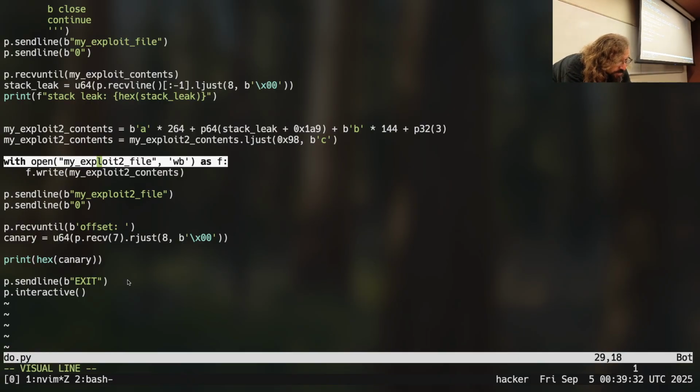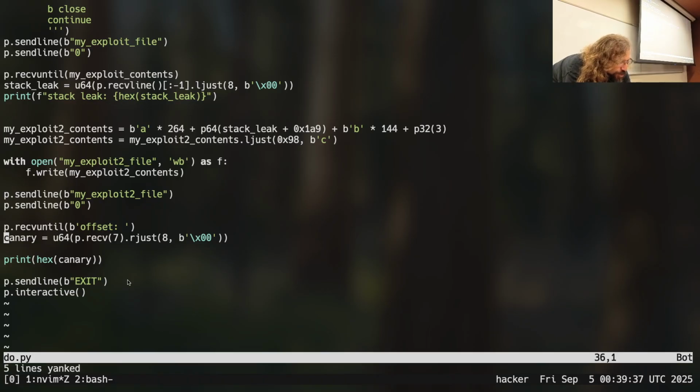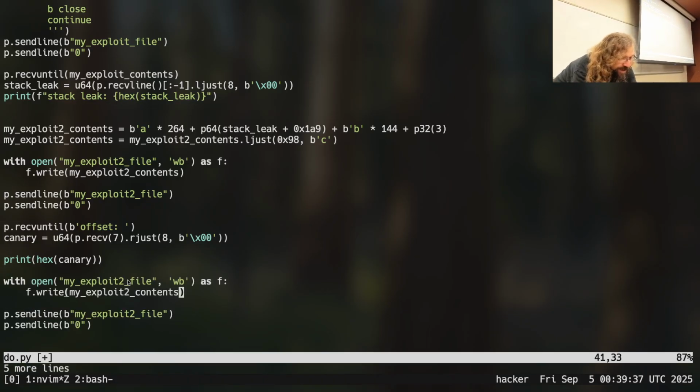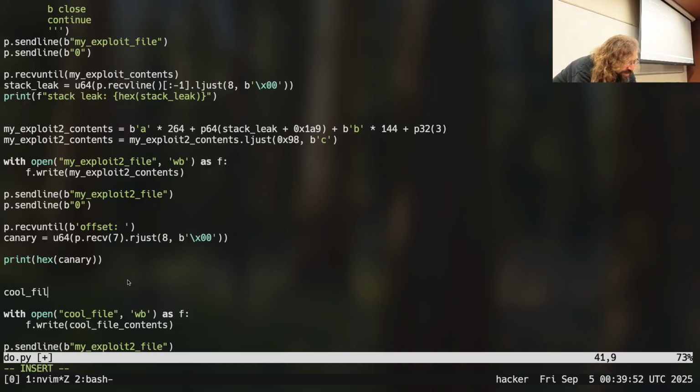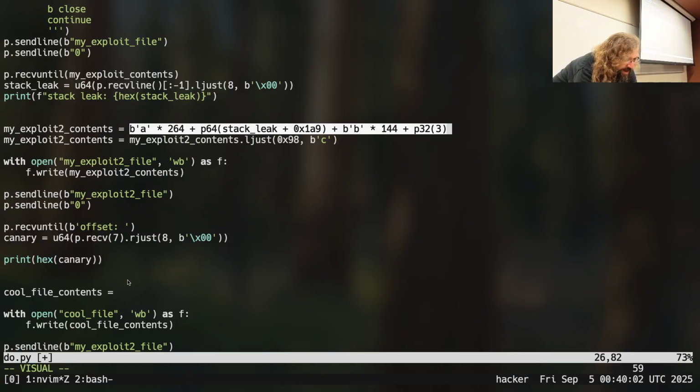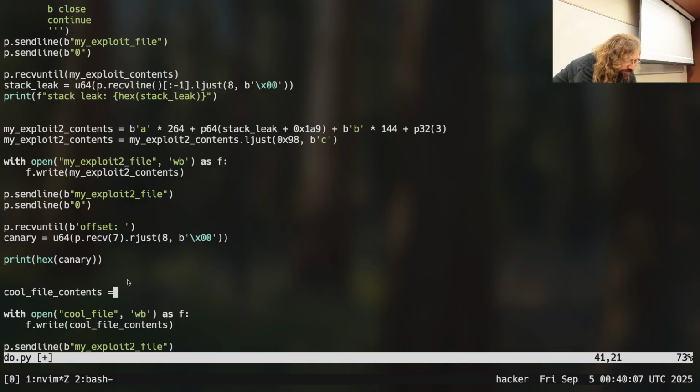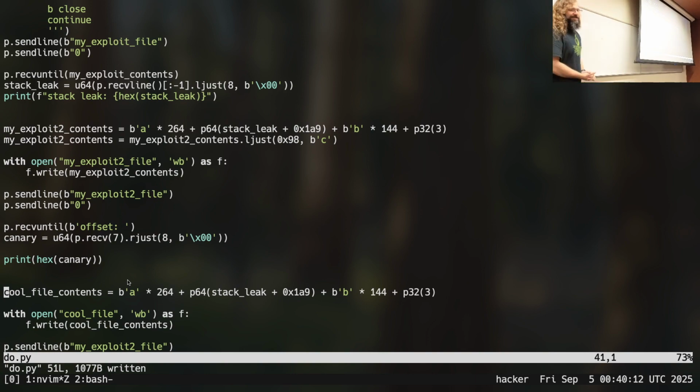You name it something fun. What's something fun? Cool file. All right, we can name things whatever you want as long as you remember them, because I won't. Cool file contents. We're going to open the cool file. All right, and what is going to be in cool file contents? I'm going to yoink what we had over here to start. Okay, the L just wasn't doing anything. So what do I want to change? What do I need to do?